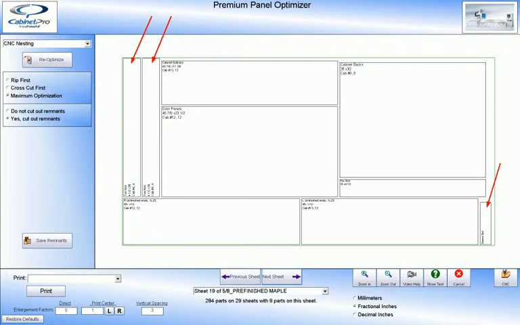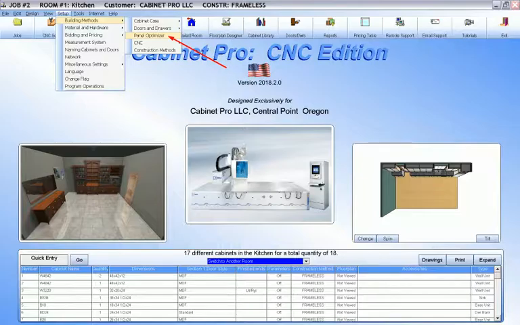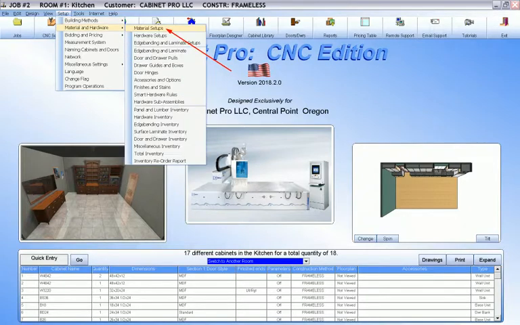In all methods of optimization, when using material that is not grained or placing parts that have been designated to be grain independent, Cabinet Pro will automatically rotate the parts if it results in better optimization. At the panel optimization setup routine, there exists a parameter where you can tell Cabinet Pro to never rotate parts under any circumstances. However, that setting is rarely used.